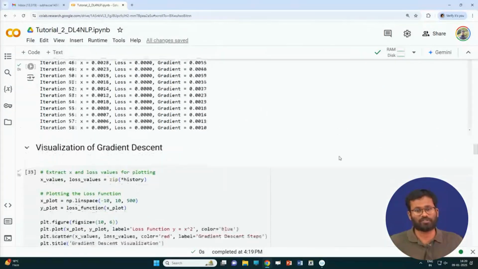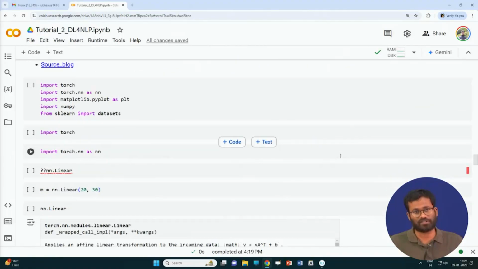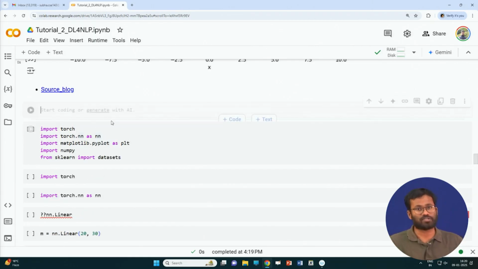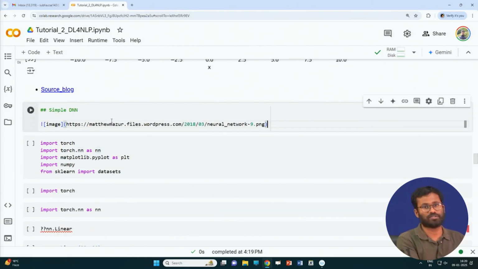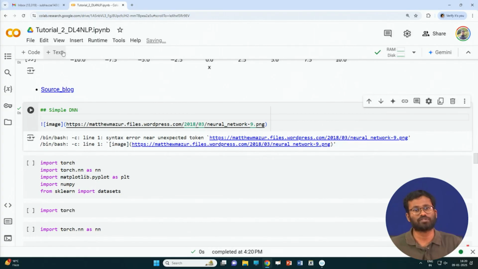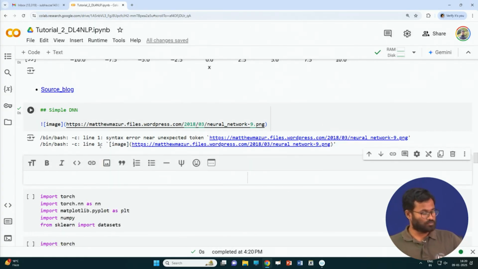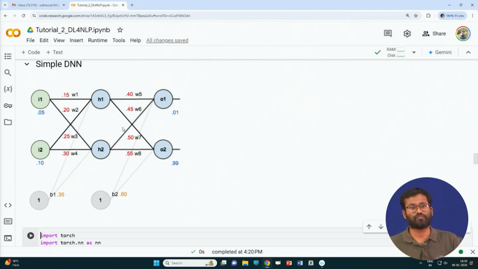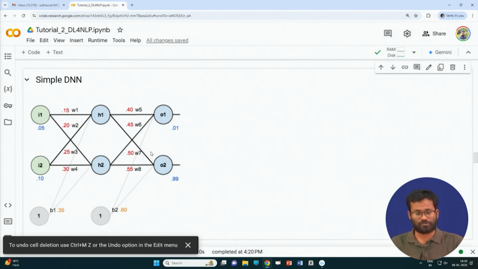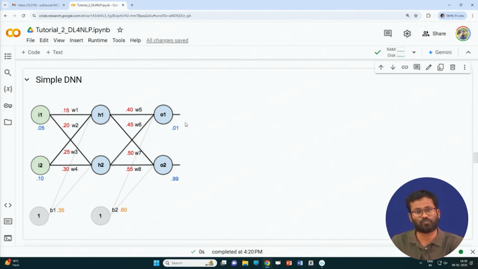Here I will teach you one interesting thing: how you can manually give the weights in the torch library. So, I will take this simple neural network. As you can see, there are only two inputs, I1 and I2, two hidden neurons, H1 and H2, and two outputs, O1 and O2.